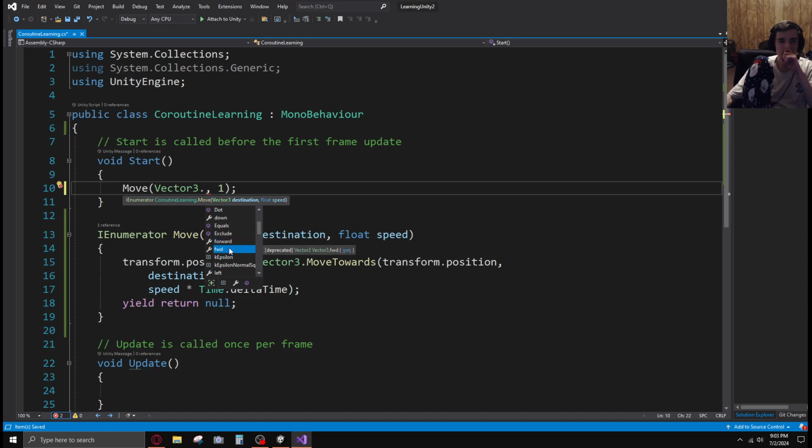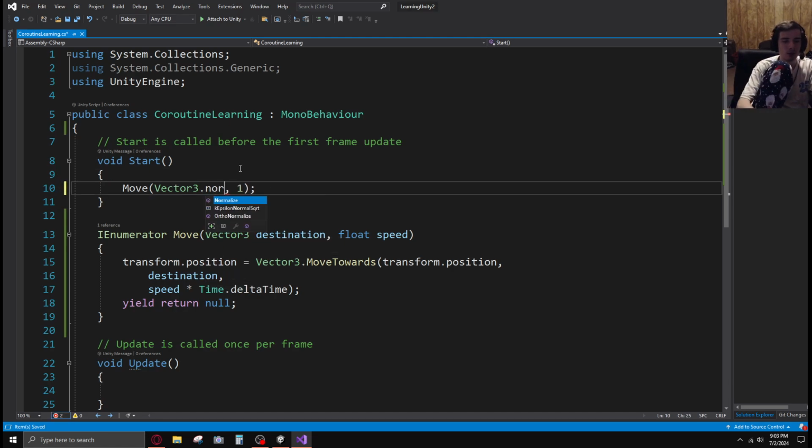Exclude... Deprecated. Oh, I see. Shorthand. Lerp. LerpUnclamped. Max, min, MoveTowards, Normalize. Make this vector have a, oh, yeah, that one. Thank you. That doesn't work. That doesn't work.